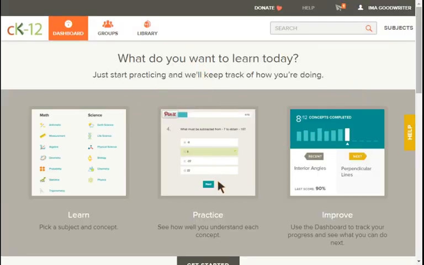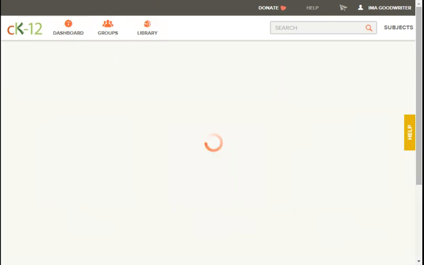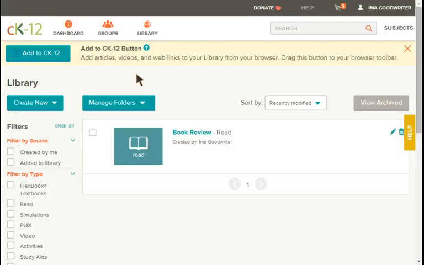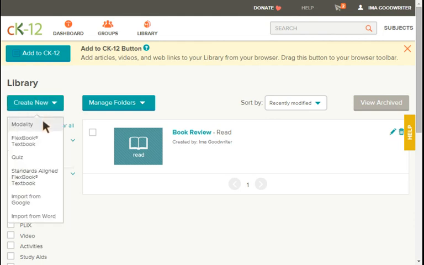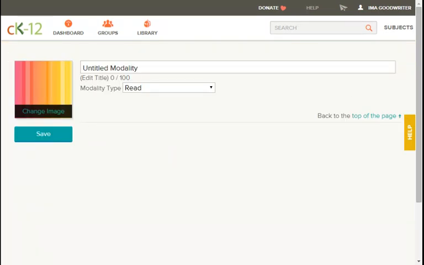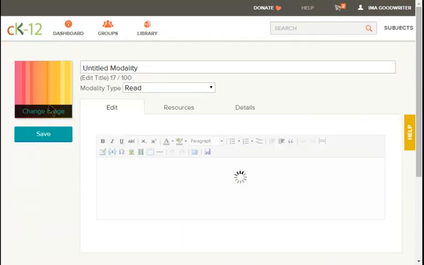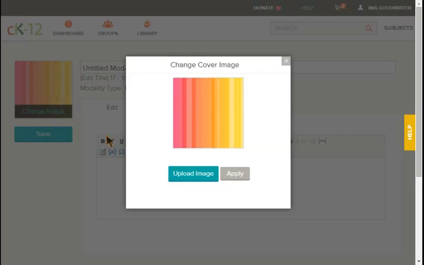Okay, so when you come into this, this will be the main dashboard. The purpose of this is to learn, practice, improve as a student, but in this case, you guys are sort of going to become the creators of knowledge rather than the consumers of knowledge. So you create a modality. That's all you have to really worry about. There's all things you can do. You can change the image.